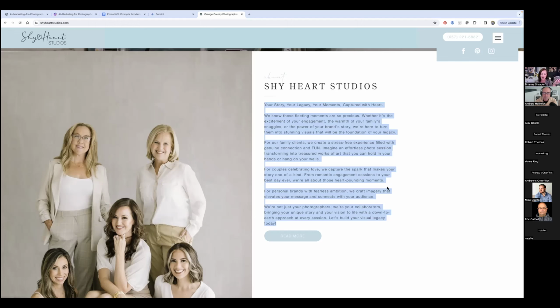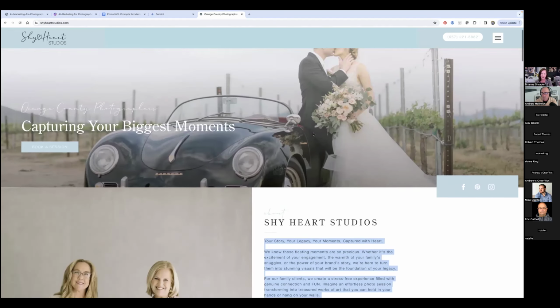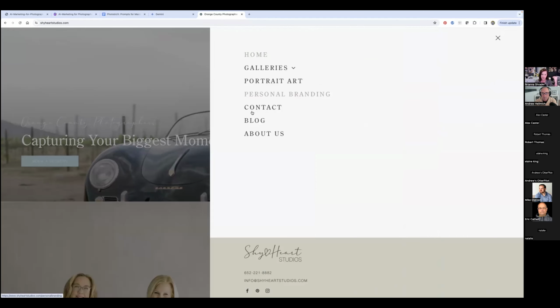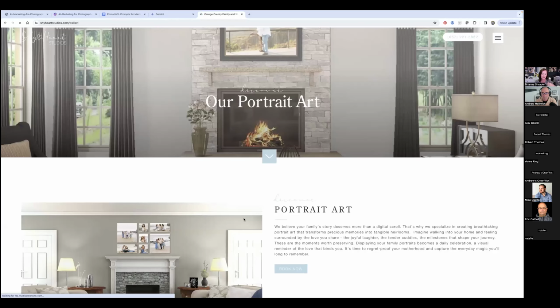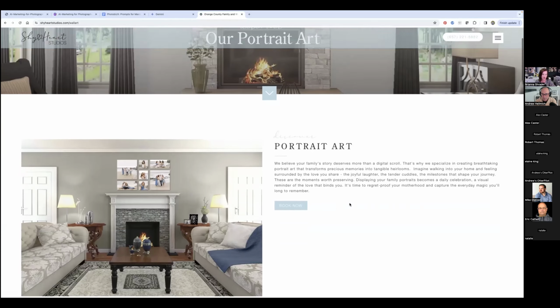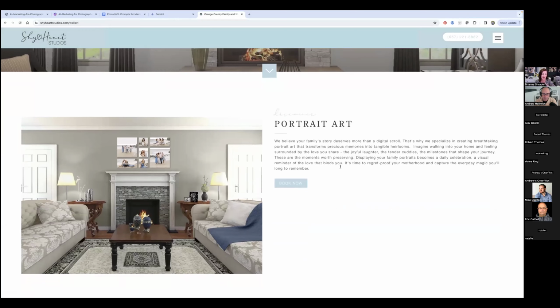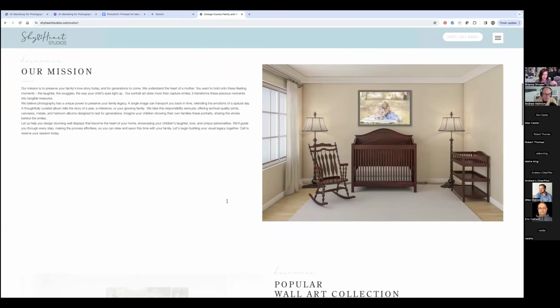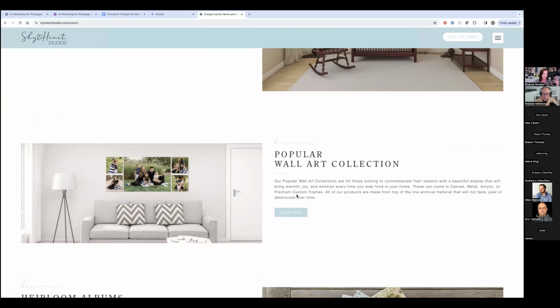Okay, so you're going to have an about section. As you're deciding what pages you're going to have, that's when this would come in: what pages you're going to have, what kind of text is going to be on there. For example, my portrait art page has a lot of copy about the importance of portrait art. All of this I enhanced with Gemini. I enhanced our mission with Gemini. But as we know, the more copy that you have on your website, the more searchable you are in Google and all of those things.